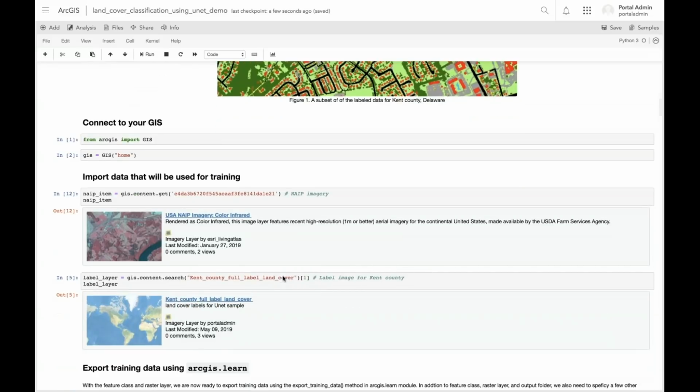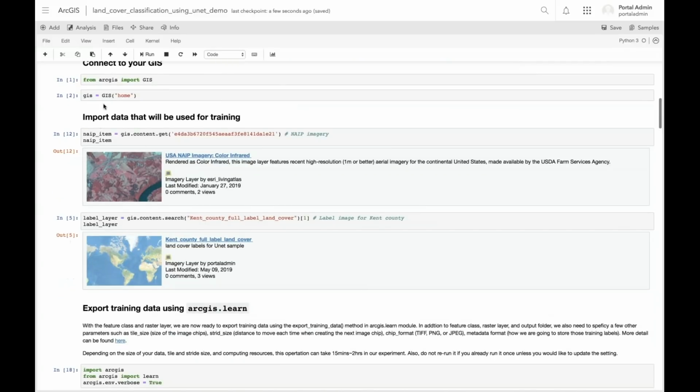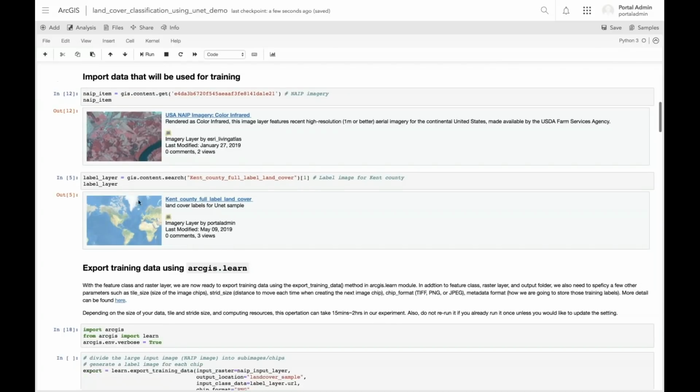So the first step is to connect to your GIS. This is just standard Python API code. You import a library and then make a connection to your GIS, which can be your enterprise or ArcGIS Online. And then we are ready to import the data through the GIS that will be used for training. So this first item is the imagery I was talking about in the beginning. And this is the label layer, which is the label image for Kent County.